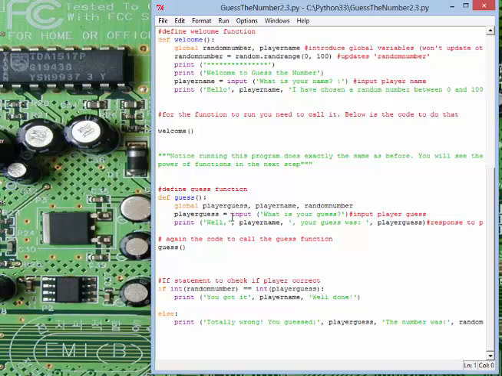Now the player guess is an input from the player itself. So, what's your guess? That hasn't changed. And again, I print the player name, your guess was, and what your guess was. So the guess is now broken into this function as well. And if we run the program, it's still going to look the same.